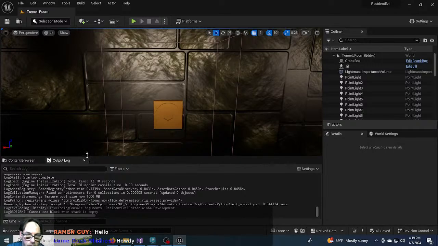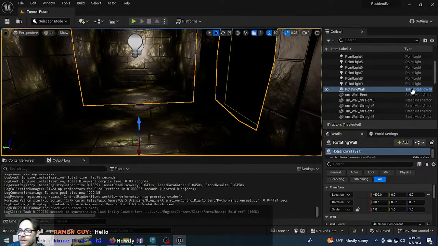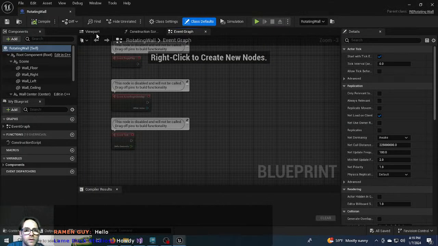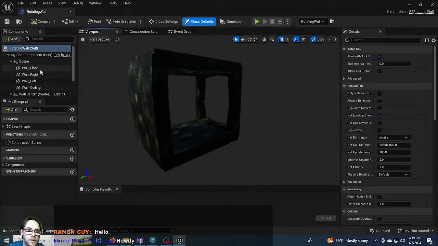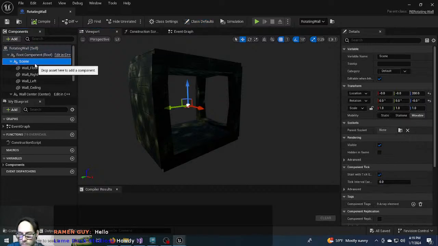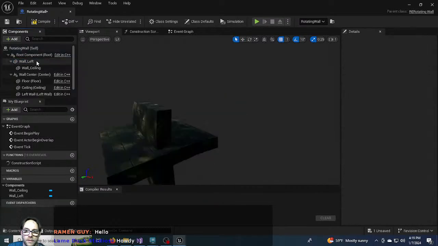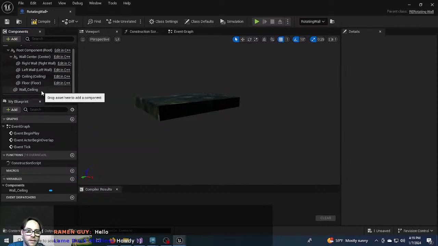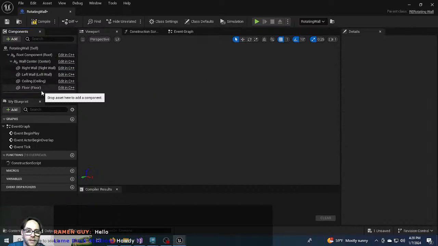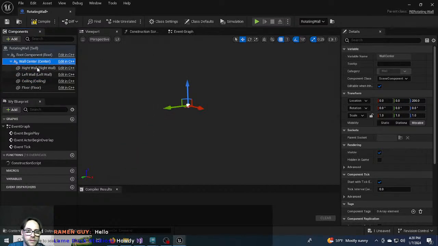Okay, so I'm going to jump in. If I look at the wall, we'll edit in Blueprint. Okay, so it came in, and all the wall pieces should be exactly where they are. So here's the scene component. I'll go ahead and just remove the scene component. I will remove that wall, and that wall, and that wall. And then wall ceiling. And then the center. Okay.